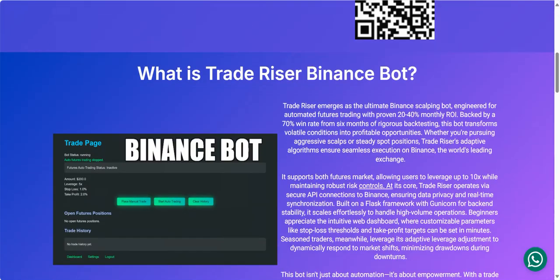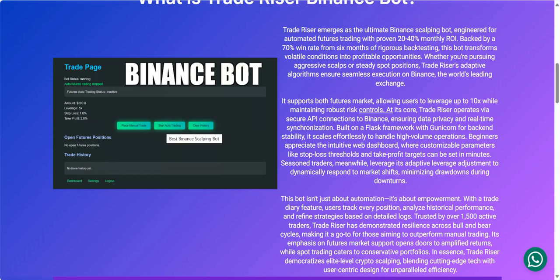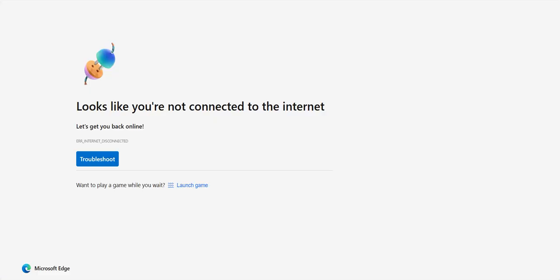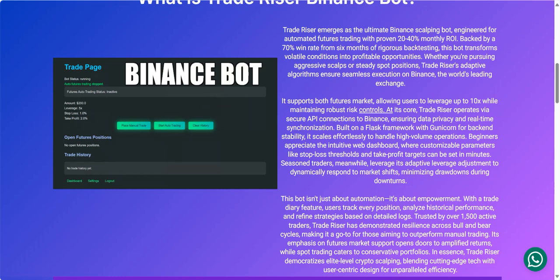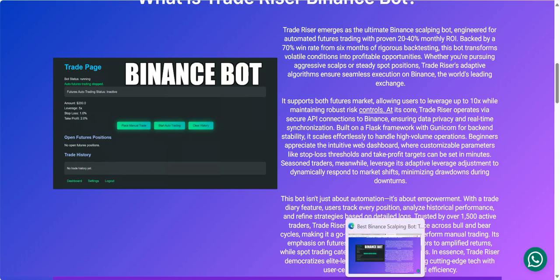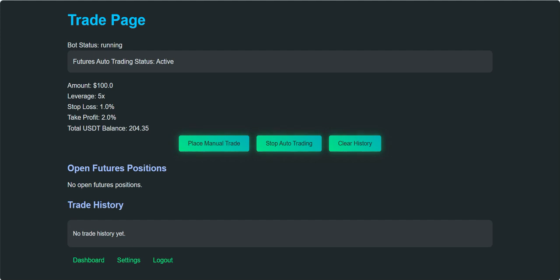Once you scroll down, you can see the dashboard of the bot, right here, this one. The dashboard of the bot has amount, leverage, stop loss, take profit, place manual trade, and more. Let me show you the official page of this bot. Just check this out.